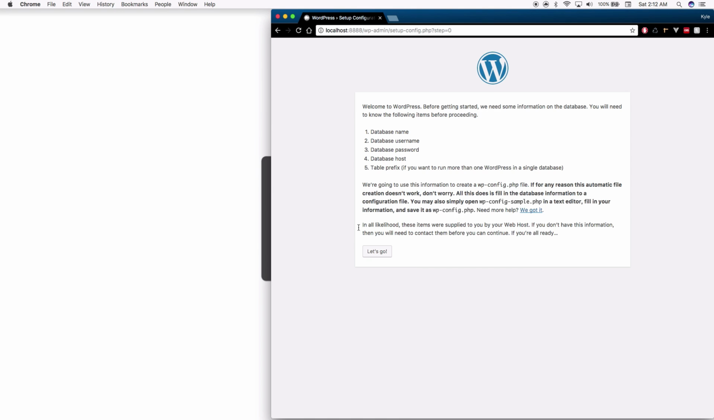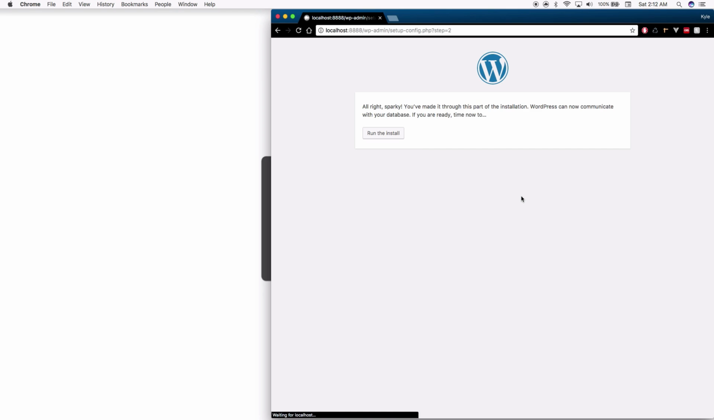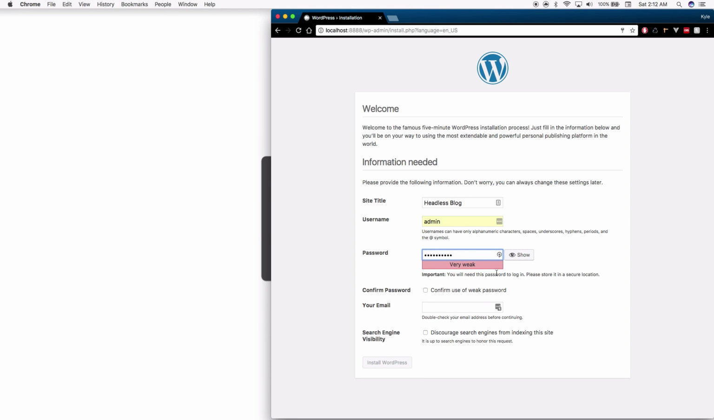So we'll go through the setup. And the database name is going to be Headless Blog. The username, the default one for MAMP is root, as well as the password. And submit. Run the install. Alright, so Headless Blog. This stuff really doesn't matter too much on the localhost. I'm just going to put in some very weak passwords.